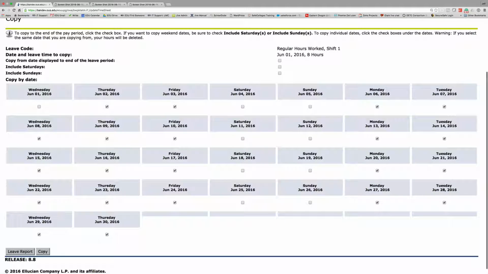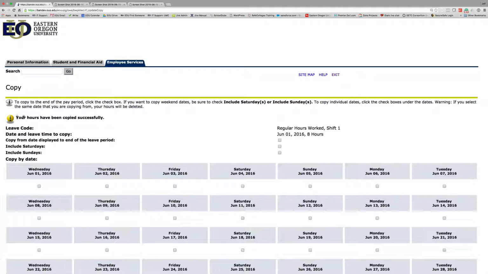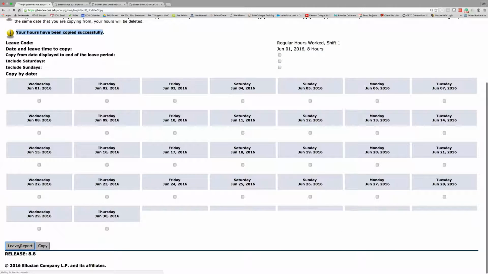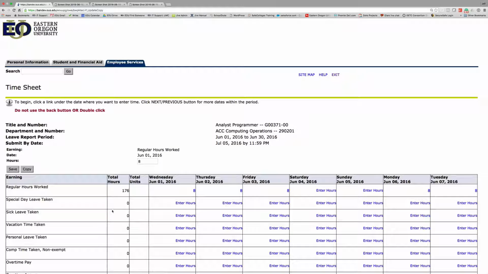And if you scroll down and select this copy button here, you'll see that your hours were successfully copied over. So if you go back to your leave report, you'll see that the hours have been entered. Now let's say, for example, this day, I'll show you how to delete it as well.